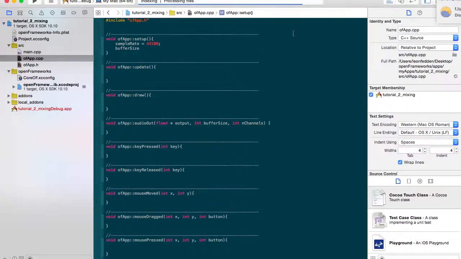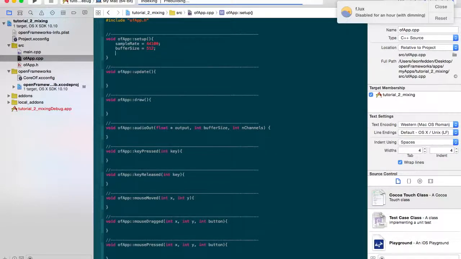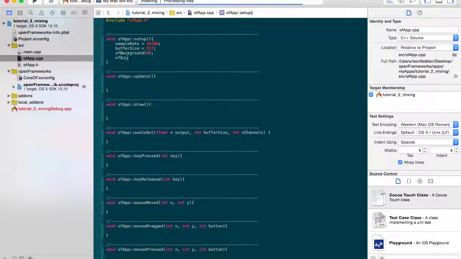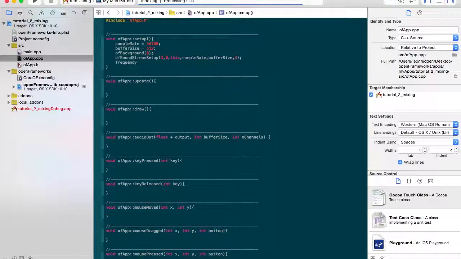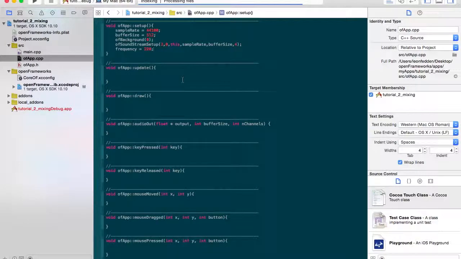Just disable f.lux. Apologies. That's better. Let's do 512. Set my background black, set up the sound stream or the DAC, with sound stream setup, that needs to be two outputs, zero inputs, this, sample rate, buffer size, and four buffers. And initialize our frequency. So that's 220 this time, although it won't make any odds because we'll be making it change with our mouse.